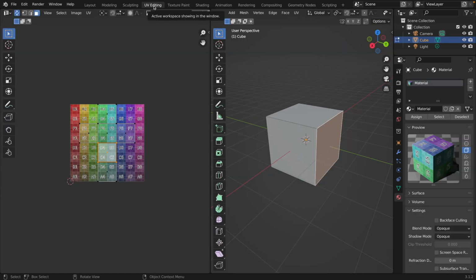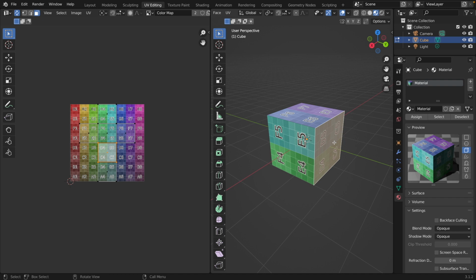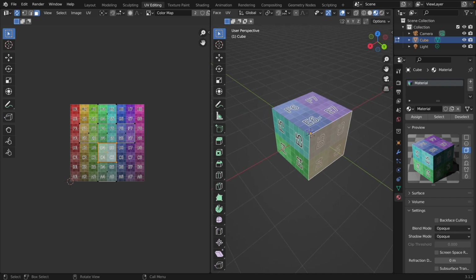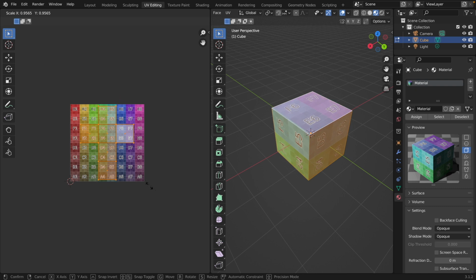Go back to UV editing and we are going to material preview mode. And now you see which face is mapped to which area on the grid. And I can select all and then scale the map, and this corresponds to the scaling of our checkerboard in Unity. Or I can move it around like with the offset in Unity.